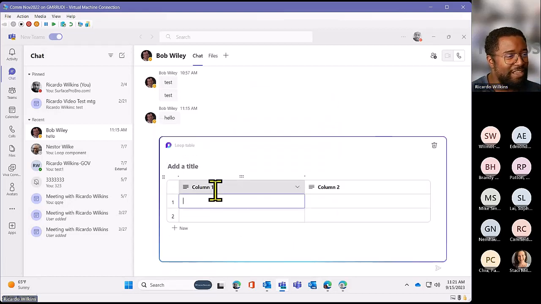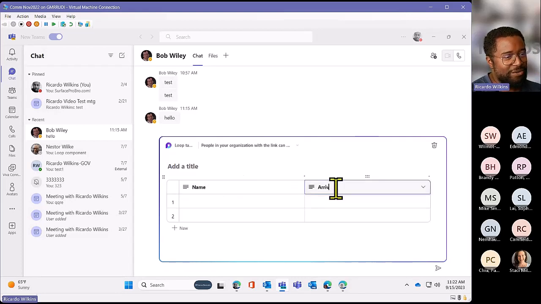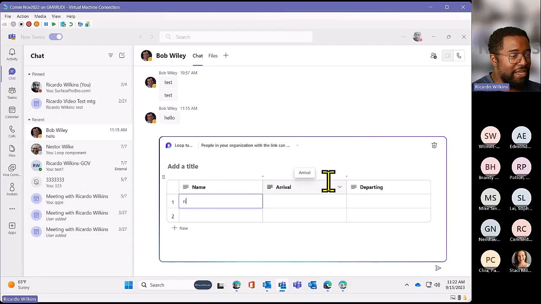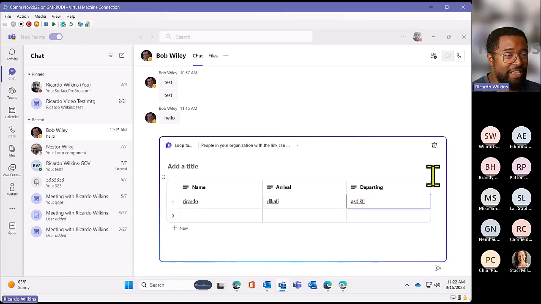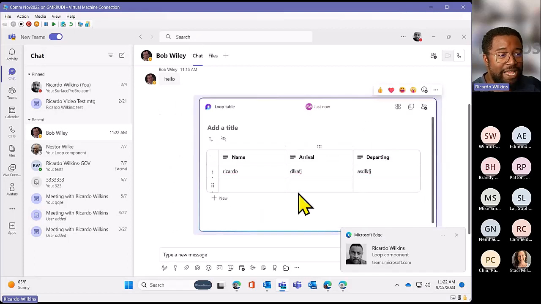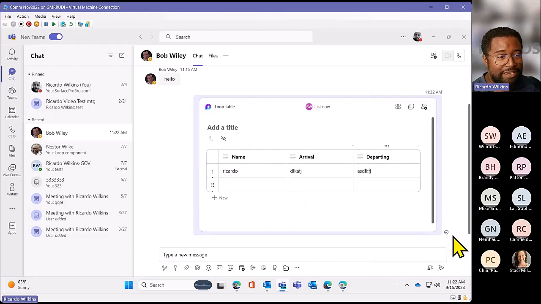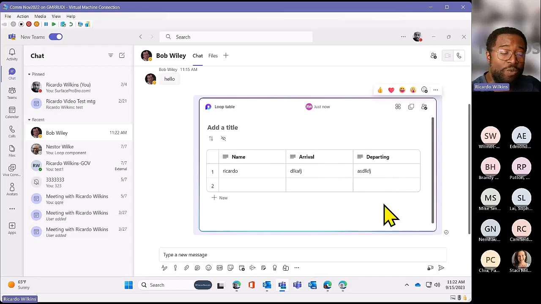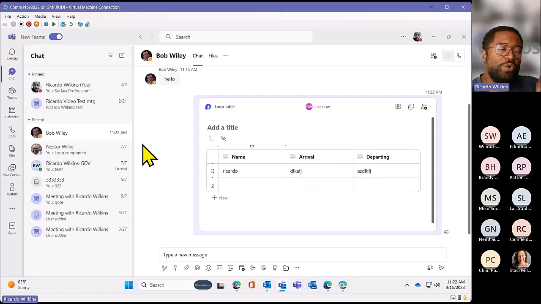Quick table, and I did name arrival, and where's my, and departing, and then I started with mine, put my stuff in there, and then just let it go, right? So into that group chat. And so now everybody in that chat has the ability to jump into this chat and start filling in their stuff right within the chat, right in the same context of where the question was asked. When is everybody arriving?